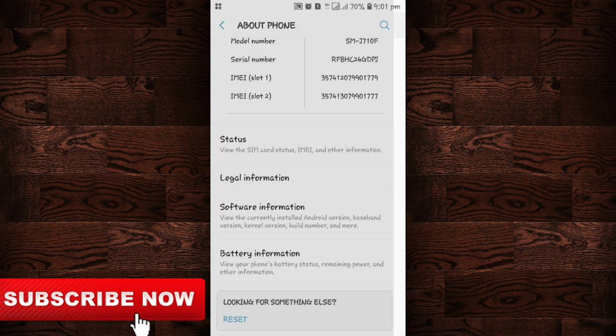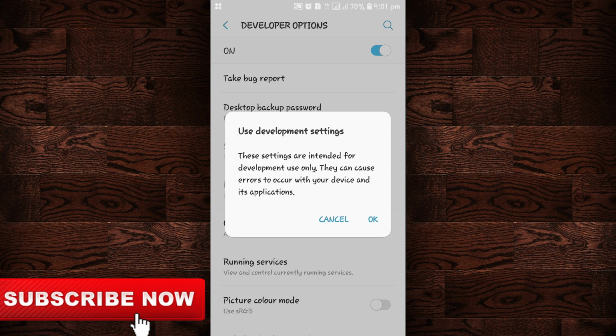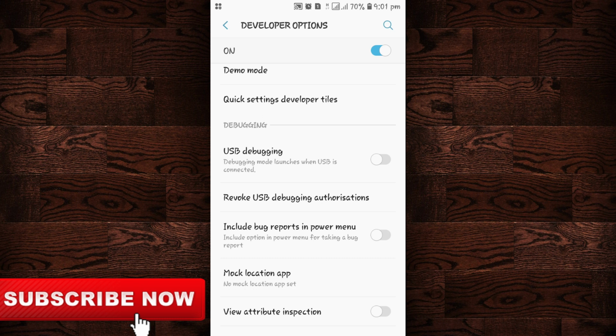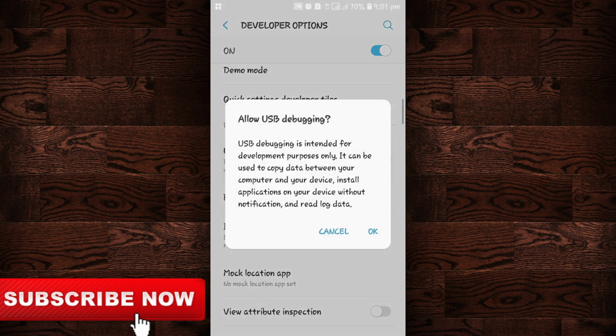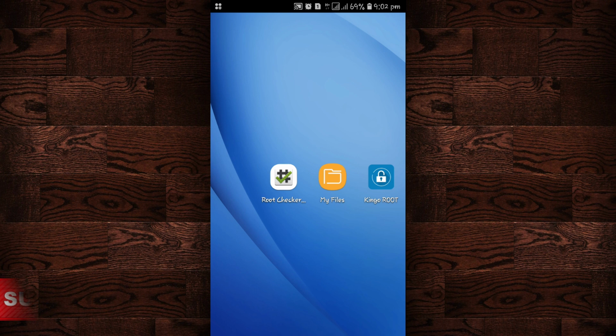So go back, and you will see a new option available, Developer options. Press to turn on and click OK. So now USB debugging, click it, and click OK. Click OEM unlock, enable. Alright, after this, we go and open our Kingroot that we already installed.